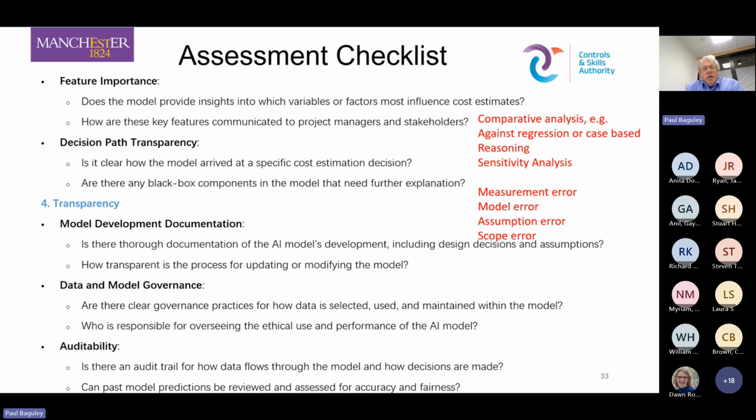And that goes on to data and model governance. Are there clear governance practices for how data is selected, used, and maintained within the model? So, clear governance: who is responsible for overseeing the ethical use and performance of the AI model? Where in the organization should that sit, actually? Because that's a significant disruption. And you can ask the question, what is the cost engineer of 2030? What do they look like? What does the organization look like in terms of that?